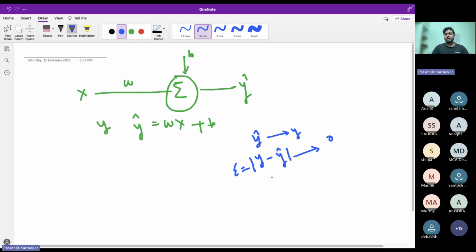So how should we change it? See, x is independent, and y is dependent. So to change y, I cannot change x itself. I can only change omega and b to change y cap. So our control parameters are omega and b. And now what we are trying to achieve is epsilon to be 0, or the error between y and y cap to be 0.